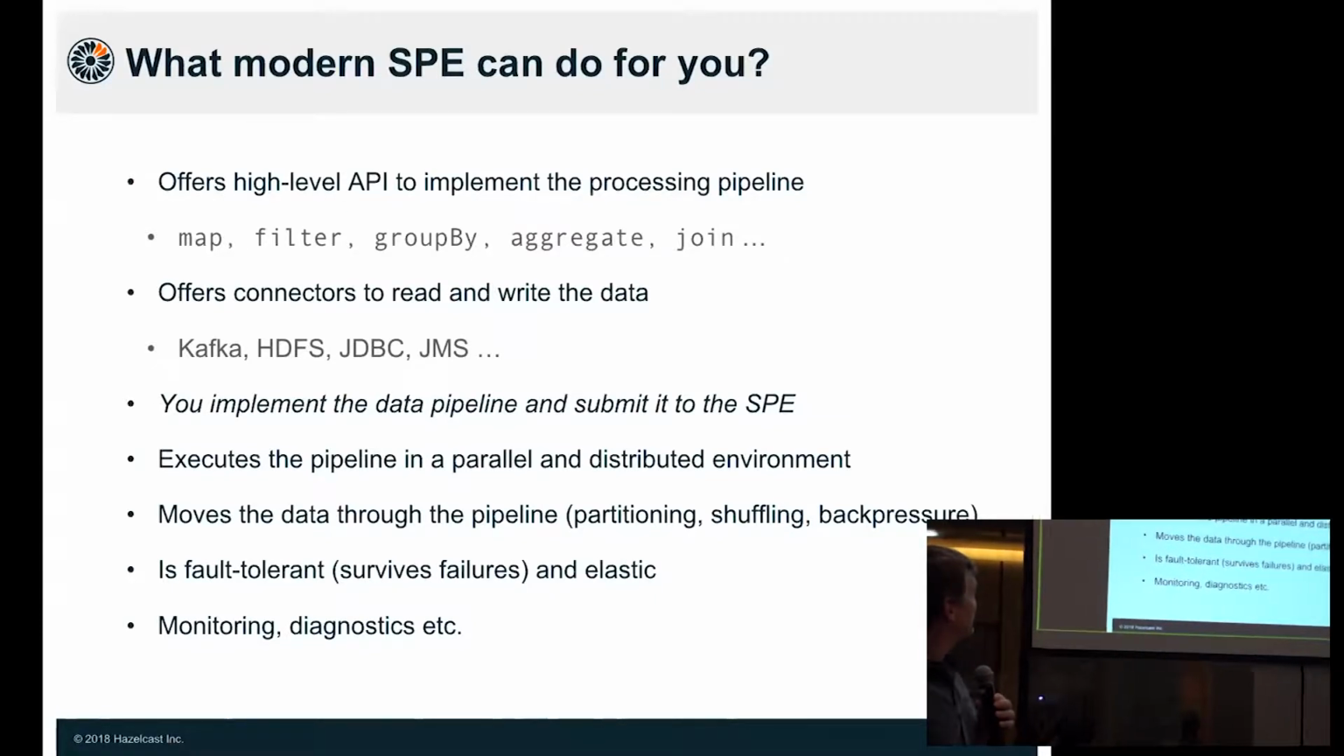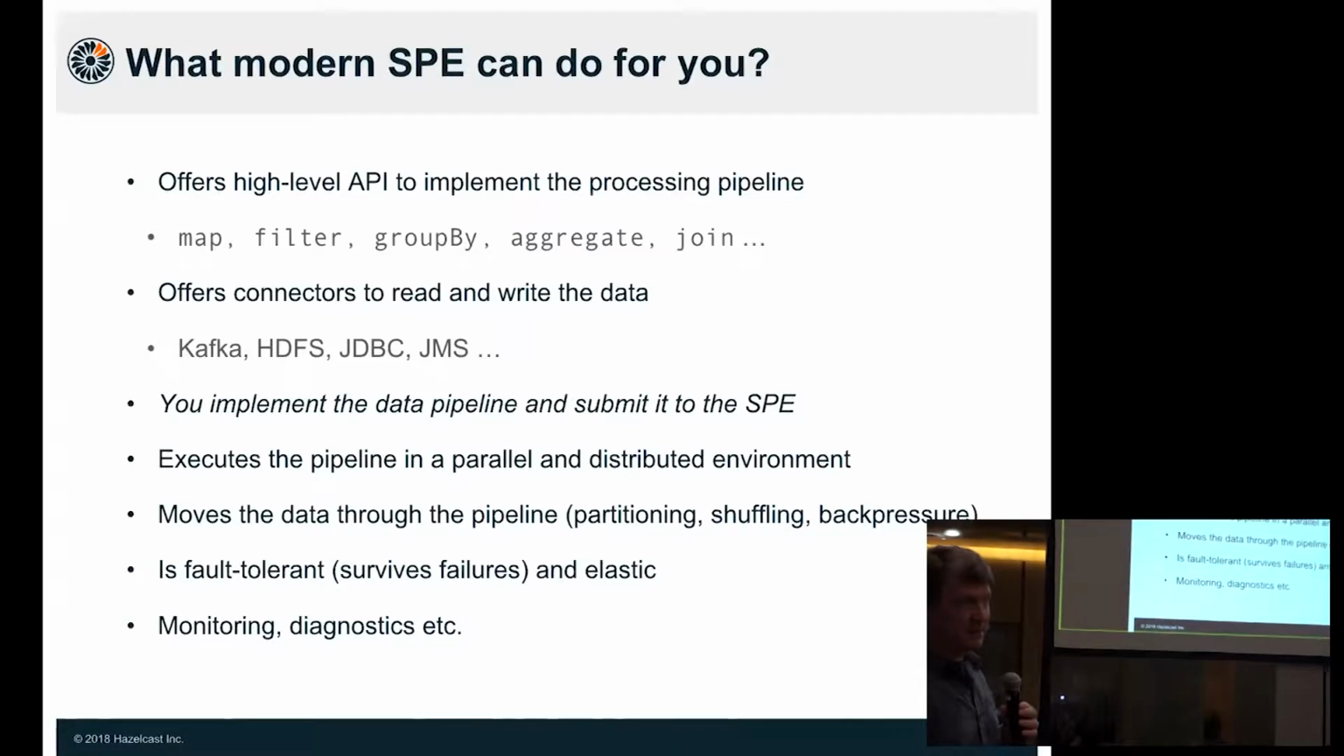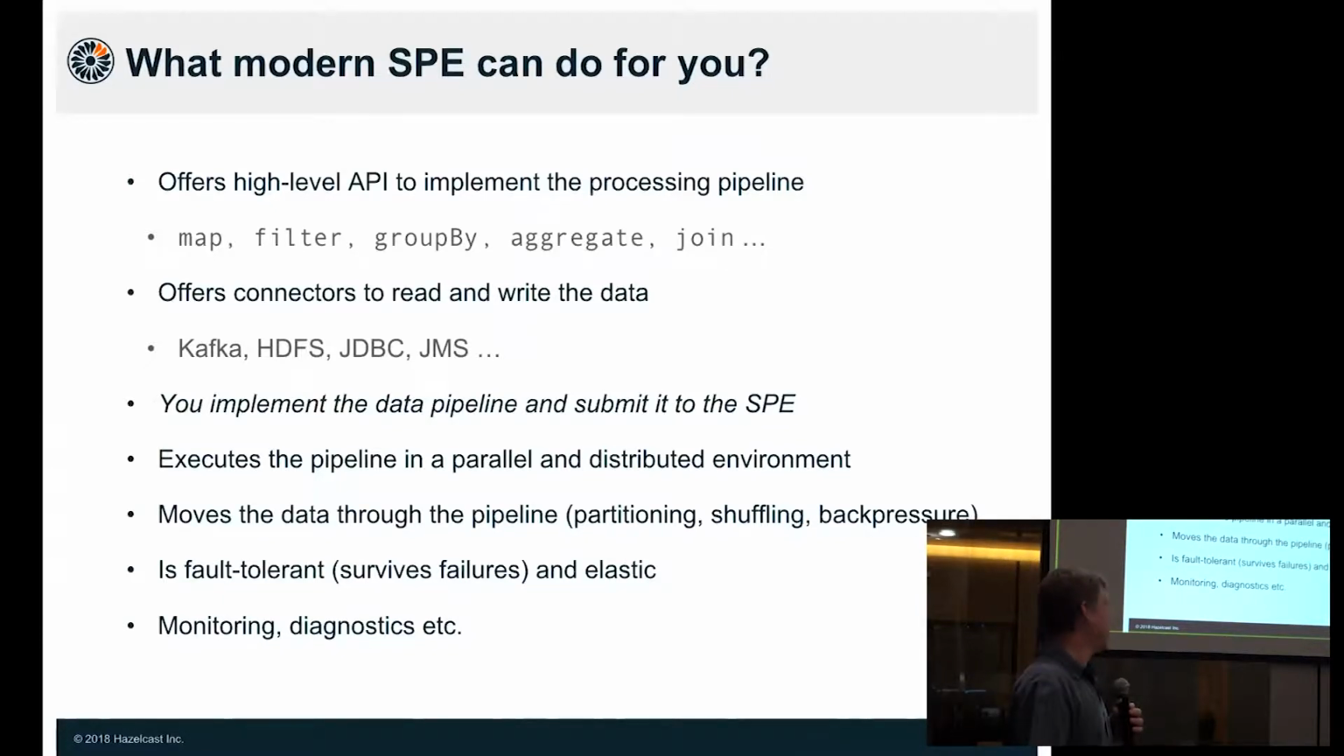But with all these new sources and sinks, as we'll see later, there are just so many different data sources. We needed to make that more modular. So Jet also gives us that ingest and whatever is the opposite of ingest, the piece of it. So you implement your data pipeline and submit it. It runs across the cluster. It's all distributed, fault tolerant, all the things you would expect.